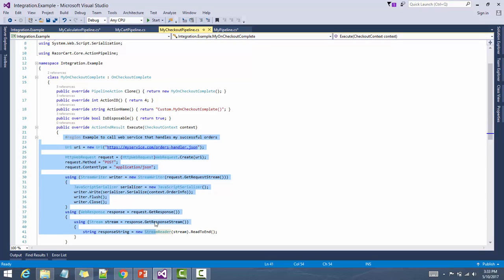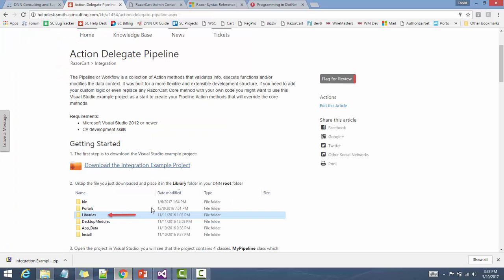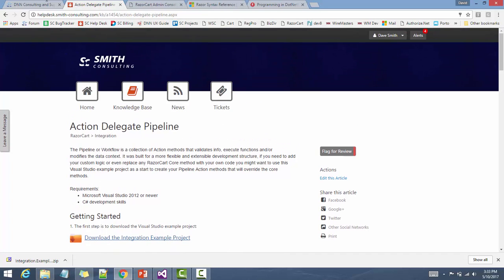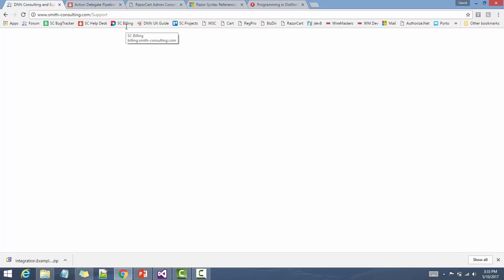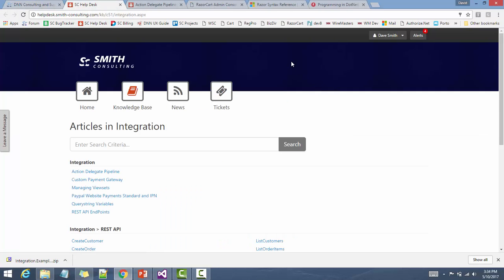Okay, and then one last thing: once you've built your project here, and you have the DLL in the bin folder, the way that you hook it into RazorCart is you go to extensions and you choose it here and then save. That's the final step. And you can see that it shows all of the functions that I've overridden: checkout complete, calculate tax, pre-add to cart, and add to cart complete. So that's how the integration pipeline works.